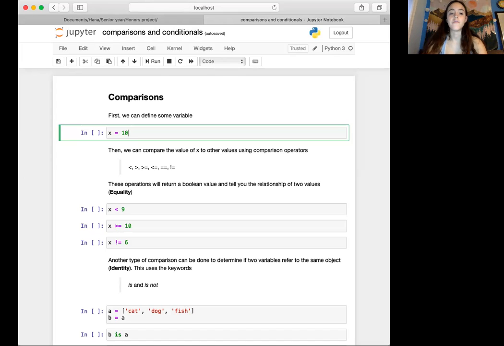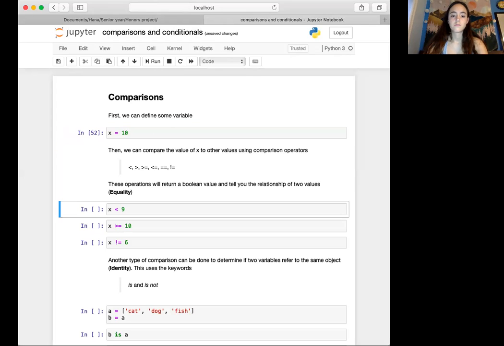First, we can define some variable, say x equals 10. Note that for defining variables, we use a single equal sign. Then we can compare the value of x to other values using comparison operators. These include greater than, less than, greater than or equal to, less than or equal to, and not equal to. These operations will return a Boolean value indicating the relationship between two values.